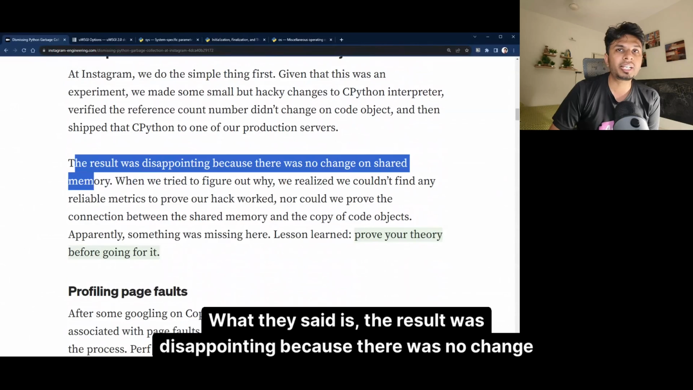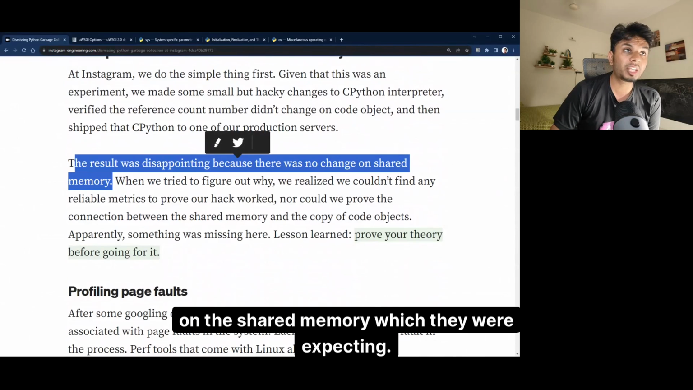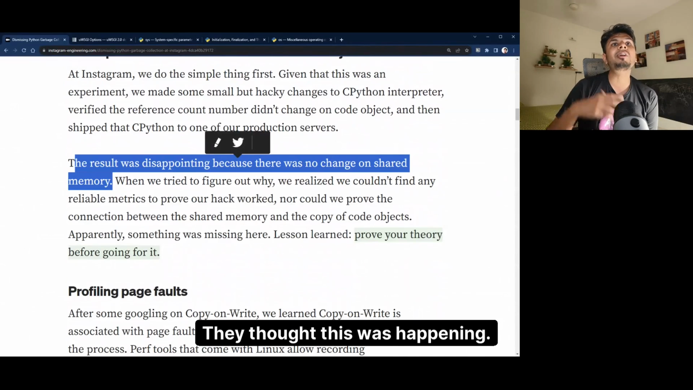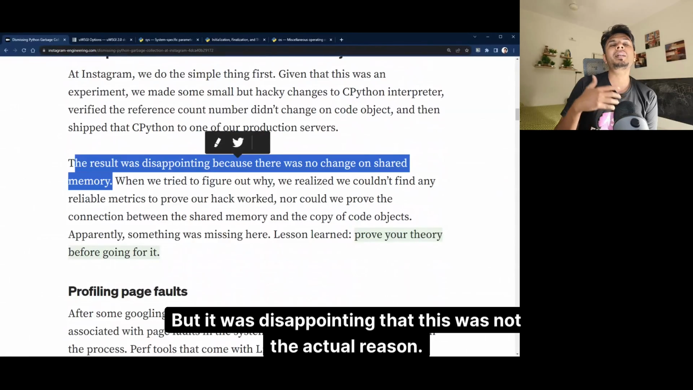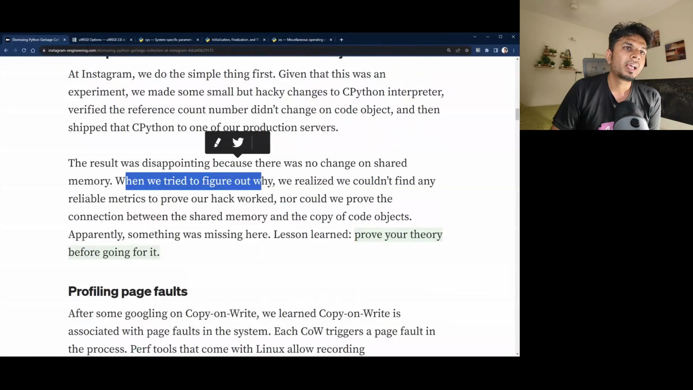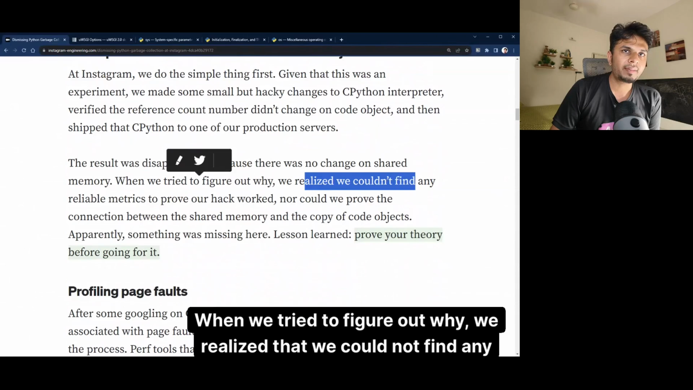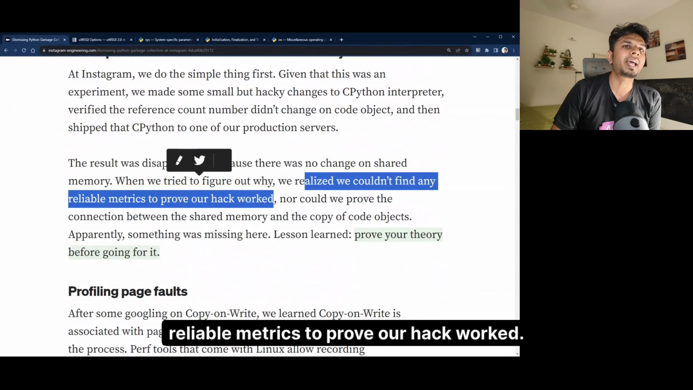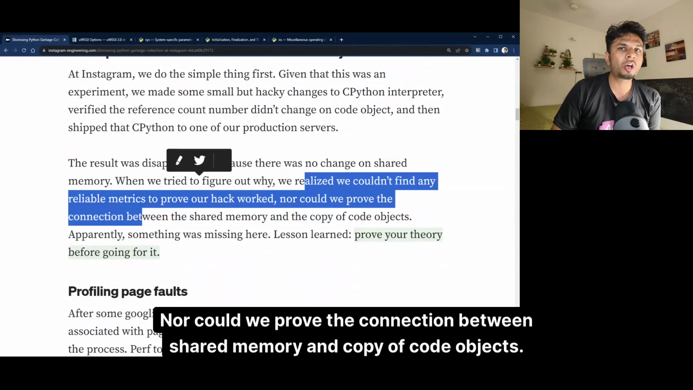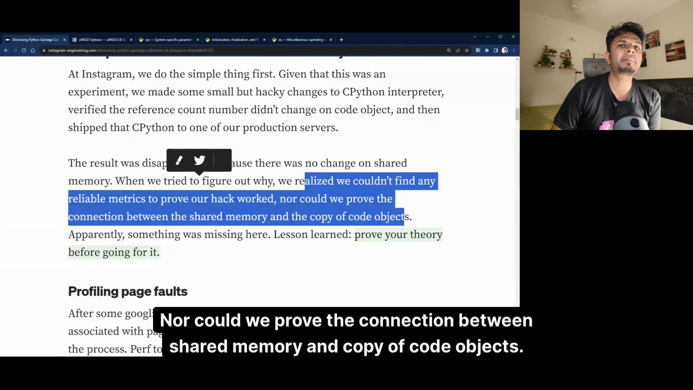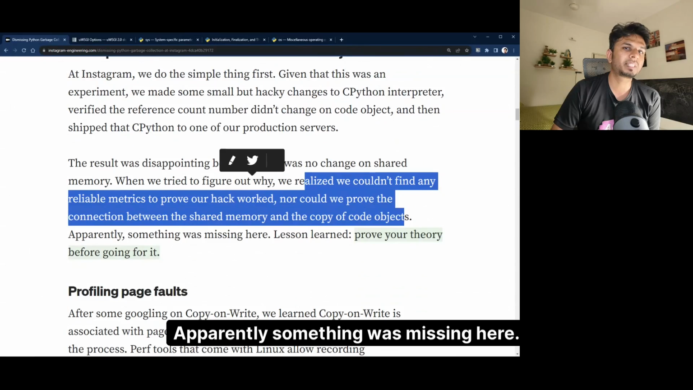Because there was no change on the shared memory, which they were expecting. They thought this was happening, right? But it was disappointing that this was not the actual reason. When we tried to figure out why, we realized that we could not find any reliable metrics to prove our hack worked. Nor could we prove the connection between shared memory and copy of code objects. Apparently, something was missing here.